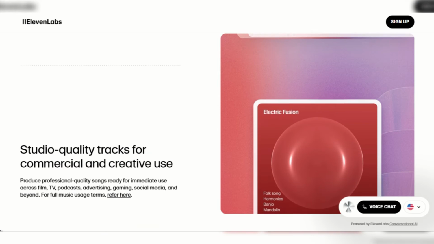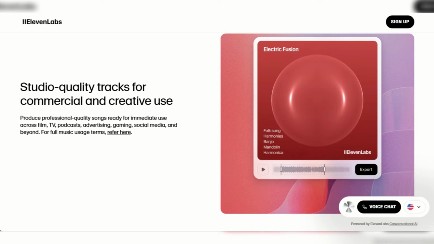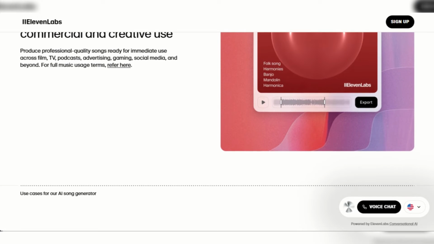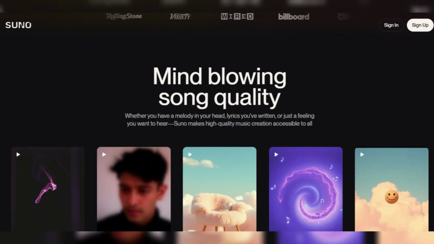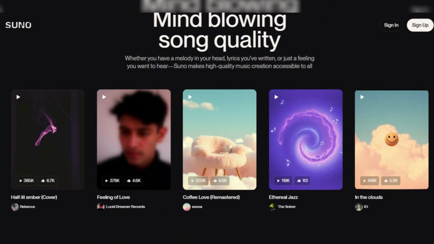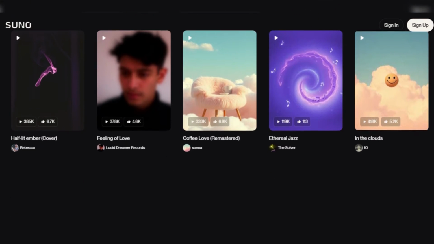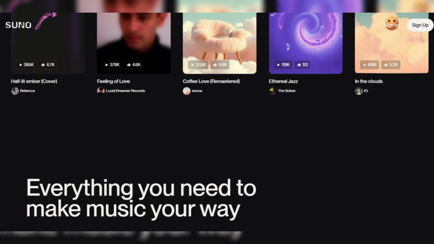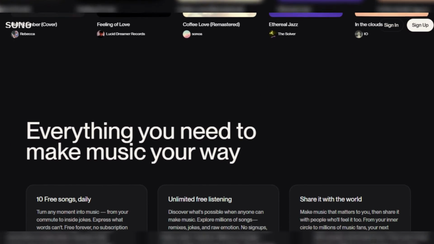When it comes to audio quality and export, ElevenLabs Music generates high-fidelity MP3s, making it suitable for professional use. Suno AI's paid plans offer high-quality audio as well and the ability to export up to 12 vocal and instrumental stems. And this is a feature prized by music producers.